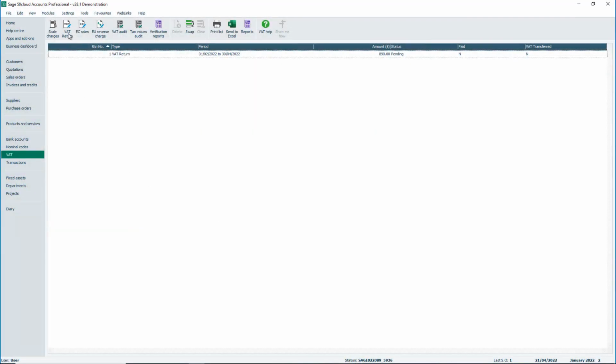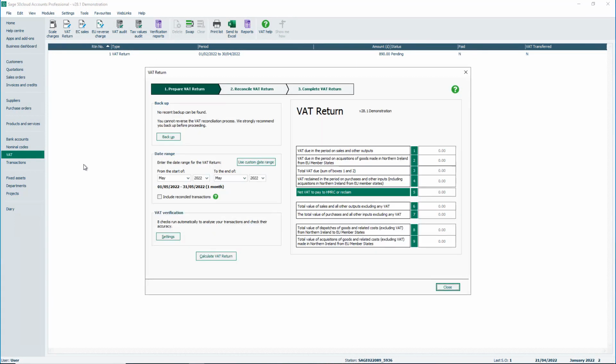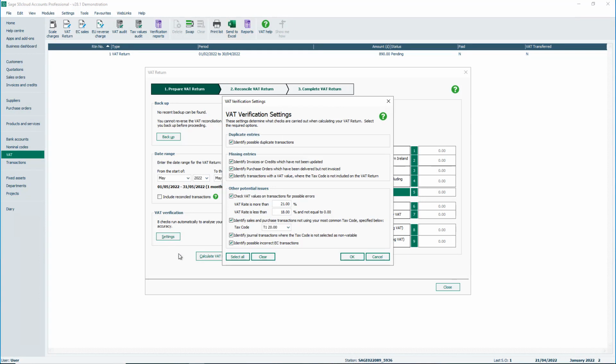The next feature is within the VAT return itself. So when we open the VAT return, we have now added a new Select All and Clear options within the VAT verification settings. Here we can easily select or deselect these settings rather than individually selecting or deselecting these options. This should help to speed up the process.